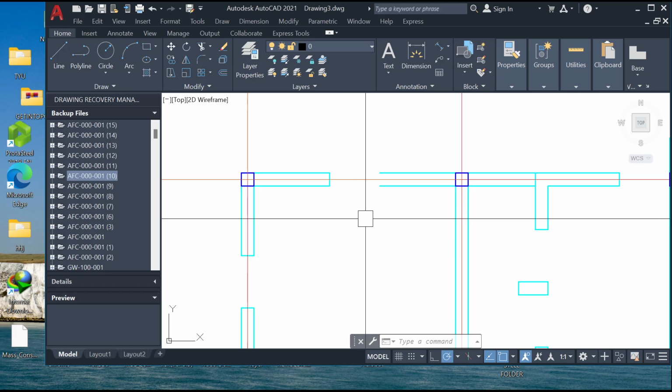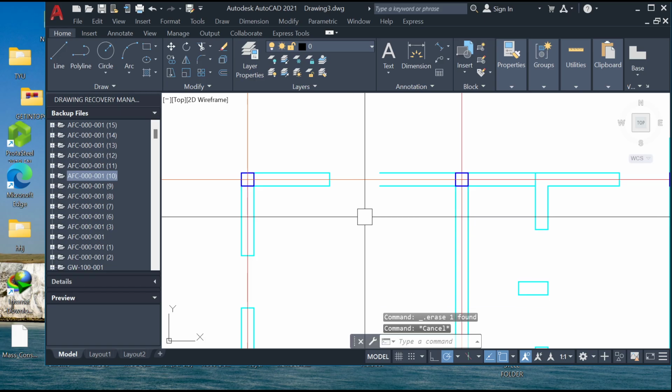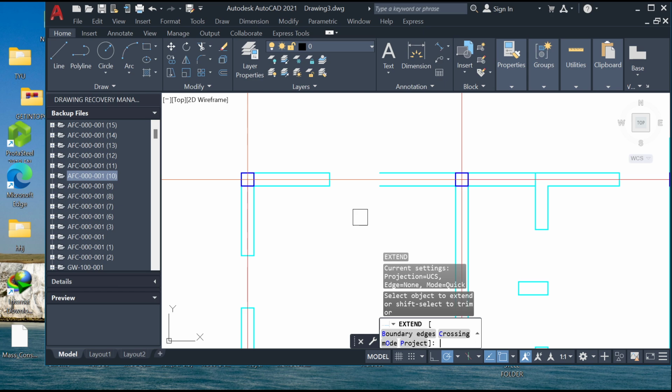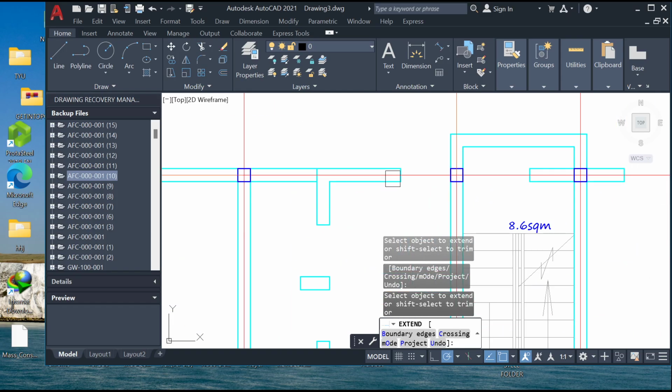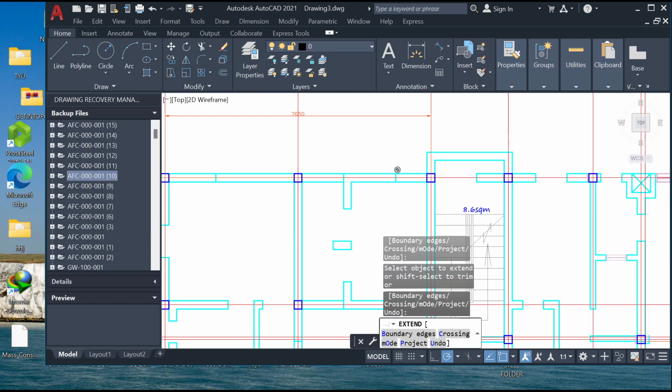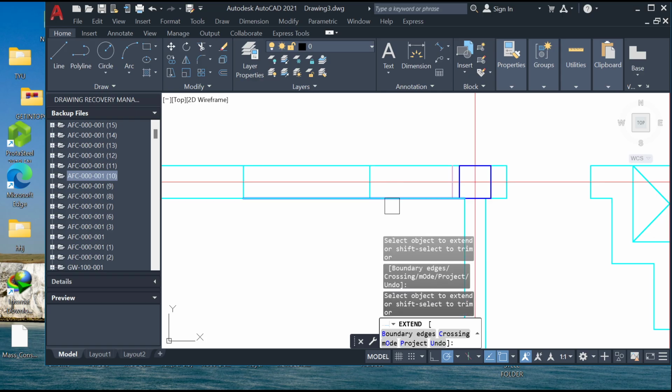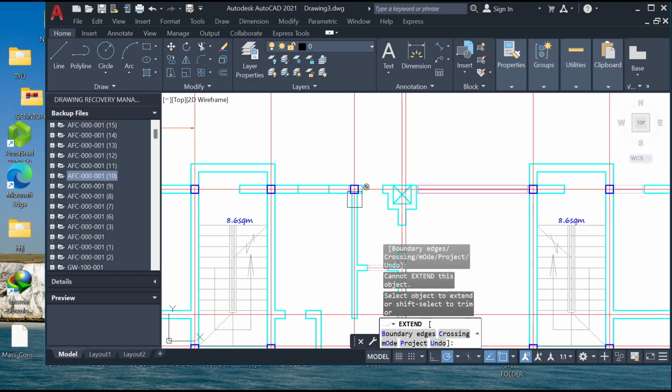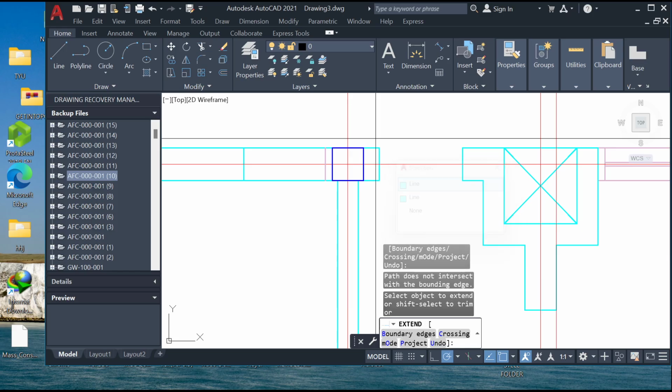And how do we do that? We will be making use of the extend, the fillet, and the trim command. But let's use extend. So you have EX, enter. So we'll click on this, click on this, click on this to extend it. Click on this to extend it.